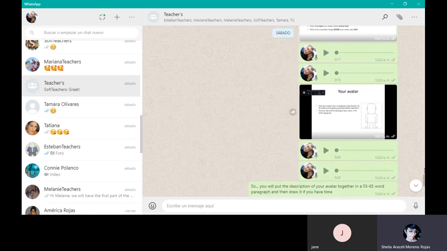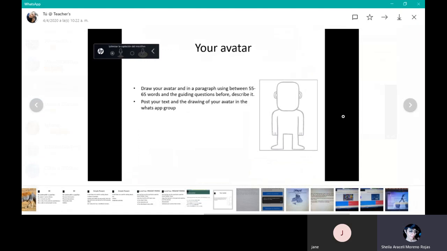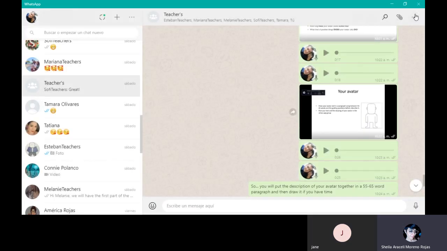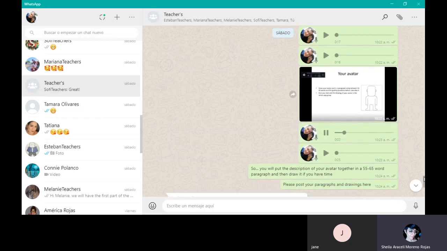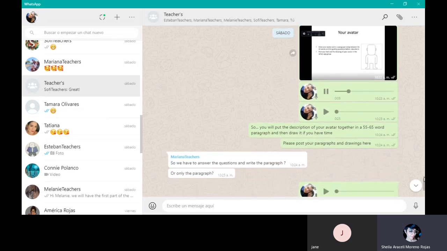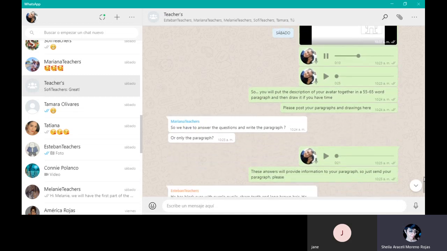And in this practical activity, they had to create an avatar. So this group is of KET students. So that's why all of the activity is like this. So I showed them this slide and I also gave them the instructions, okay? Let me see if it's there. You will write this description into a paragraph. You are going to put all of your sentences together in a paragraph that contains between 55 to 65 words according to the guiding questions, okay?